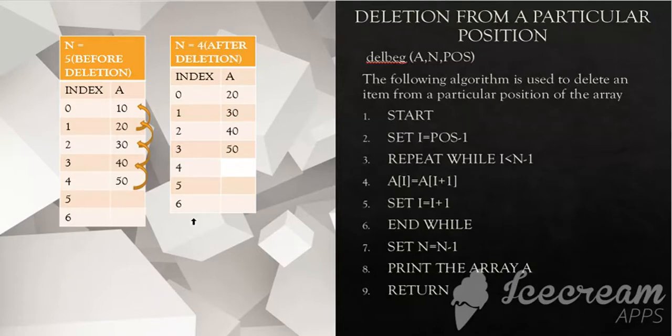Here we have to read the position from the user. So here you can see that we have to get the data like an array having n numbers, and we have to read the position from the user. And then what we have to do is that instead of setting I equal to 0, as in deletion from the beginning, where all the elements from the first index should be shifted upwards, here the shifting has to be done according to the position.